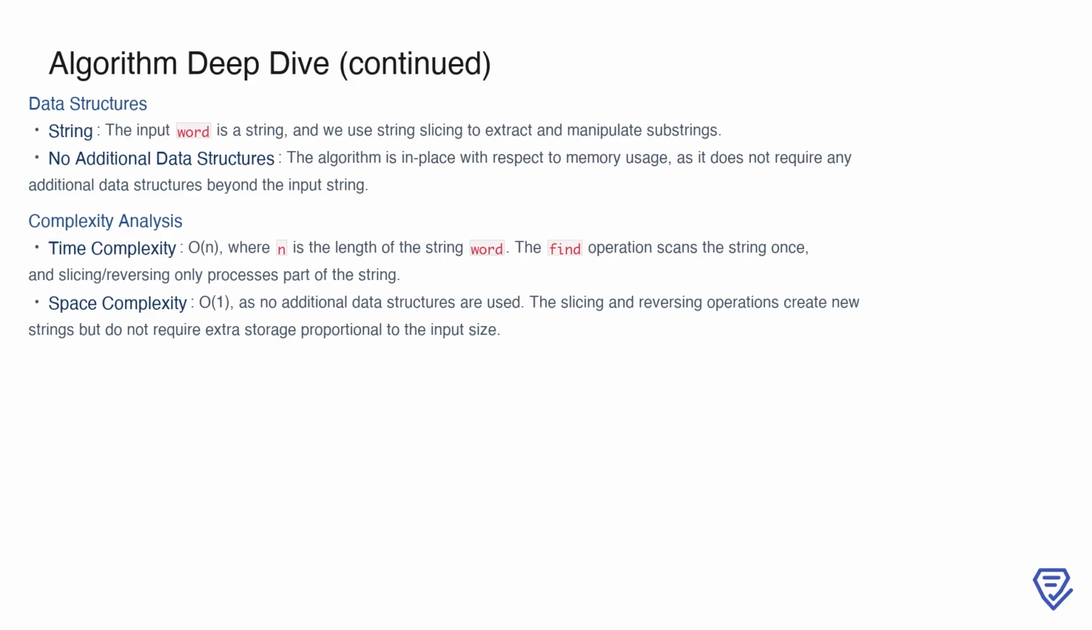In terms of complexity, the time complexity is O(n), where n is the length of the string. This accounts for the find operation, as well as slicing and reversing, which process parts of the string. The space complexity is O(1), because no extra memory is allocated proportional to the input size, aside from the temporary strings created during slicing and concatenation. This balance of time and space efficiency ensures the algorithm is both fast and resource-friendly.